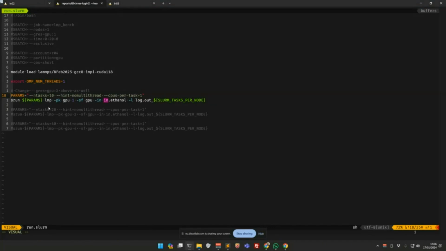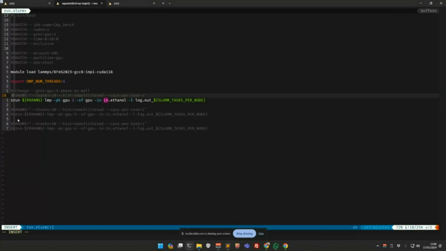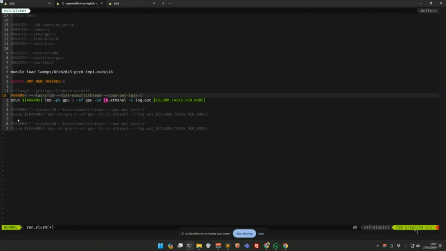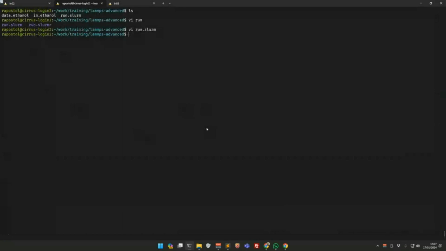Each GPU node on Cirrus has 40 CPU cores, and with each GPU that you request, you get 10 of those cores. So if you try and run LAMMPS without doing this, it only uses one of the 10 cores that you're allowed. So you're losing a little bit of performance that way, depending on your system. So we can have a go at this.